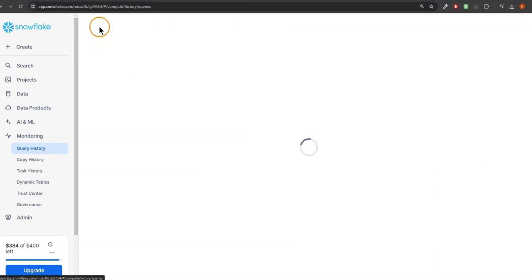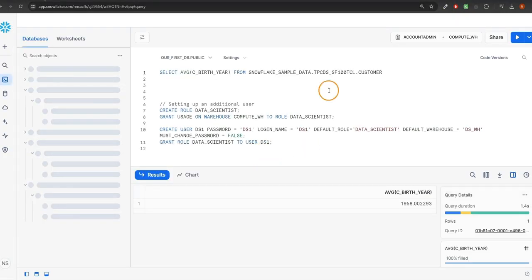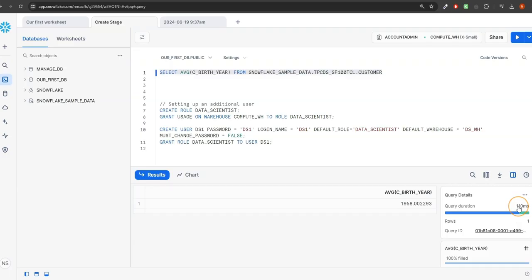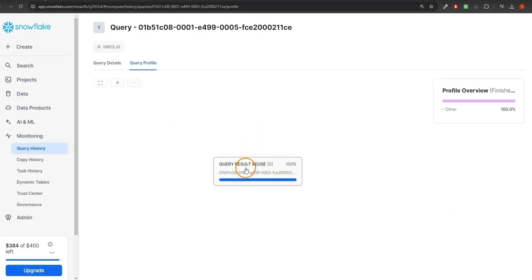Now if we do this again, we can just go back to our worksheet and execute the same query again. It should be a little bit faster, ideally. We can see it now only took a fraction of the time, only 110 milliseconds. If we have a look at the query profile, we can see that it just used the query result reuse. We don't have to execute it again, and it was much faster.